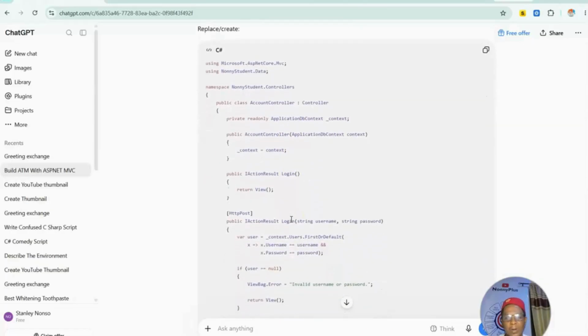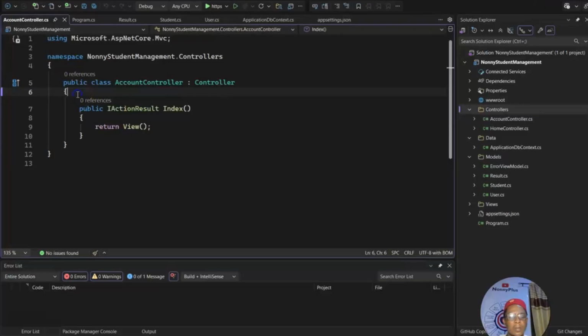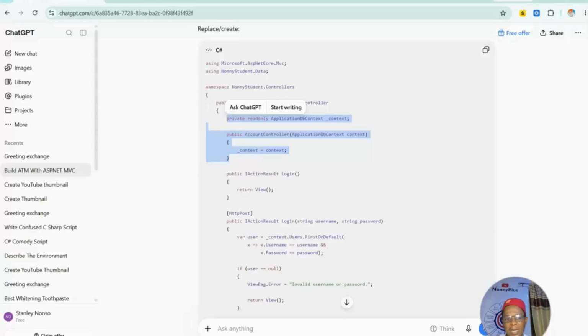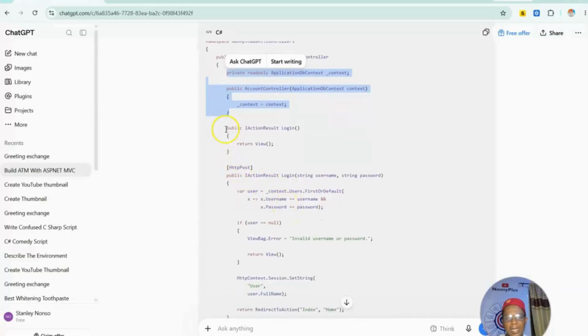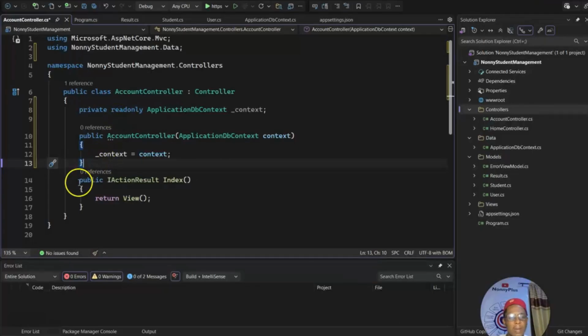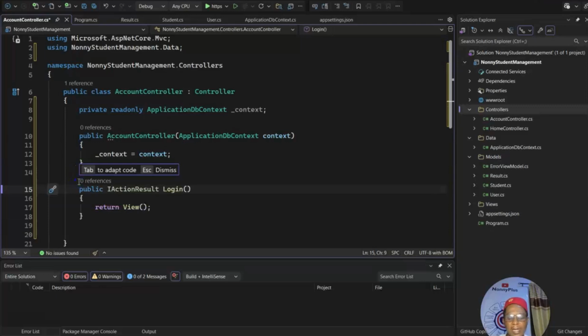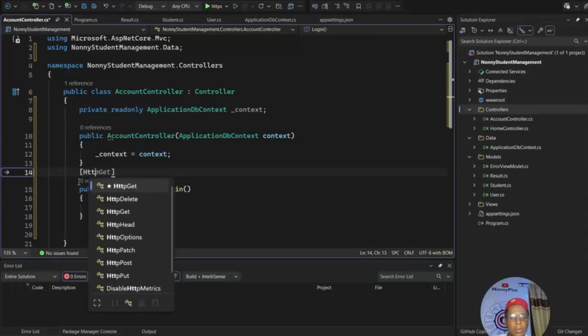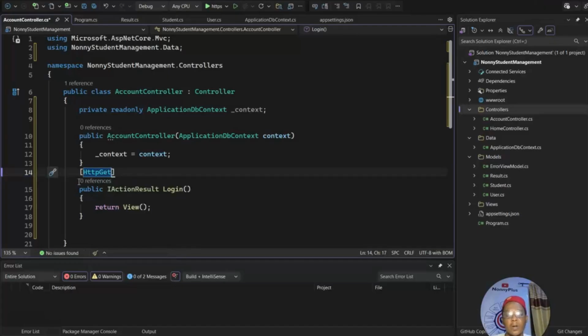So what do we need? The first thing we're going to create, we're going to have our private read-only application DB context with its constructor. So let's copy this and paste it here. So let's see. Okay, so what next again? So let's say the first action method is our public IActionResult Login. So let's copy this, come here, and let me first of all clear this because we don't need it again. So come here and paste it. So you can put your HTTP get here if you want. Even though you don't put it, the system will know that this is an HTTP get.